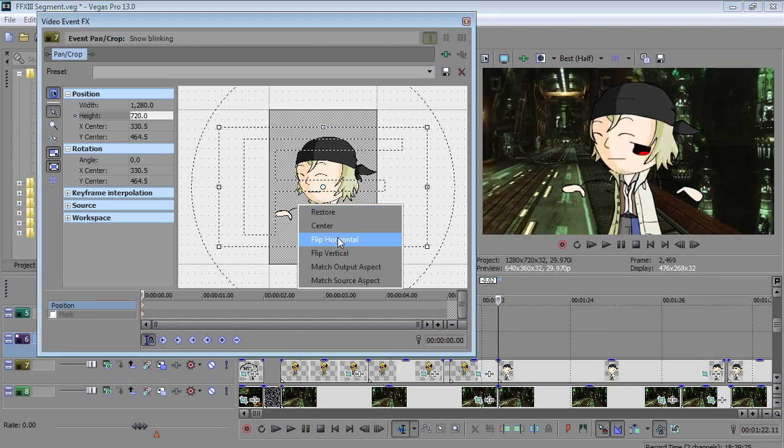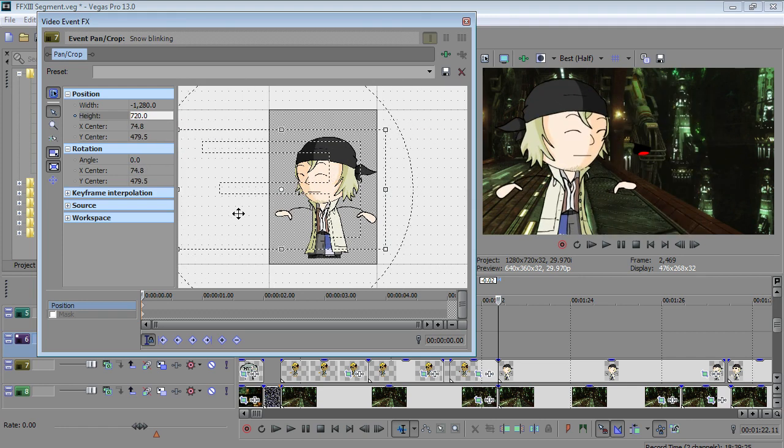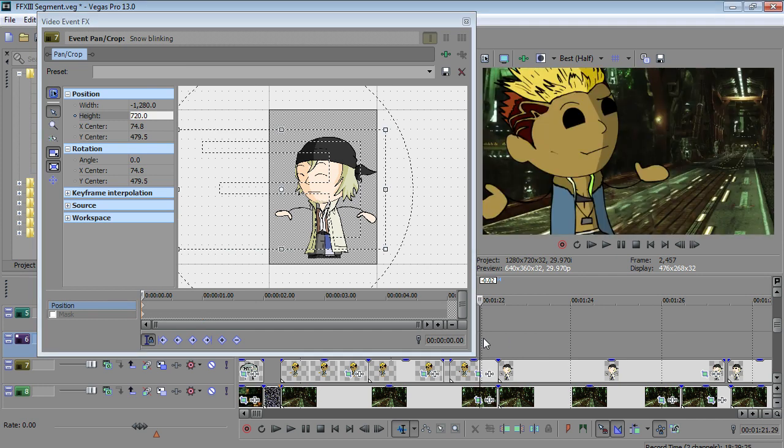Okay, so Snow's on this side, and I've just realised this isn't going to look right.